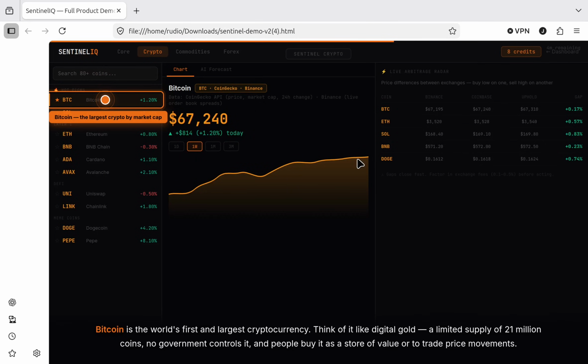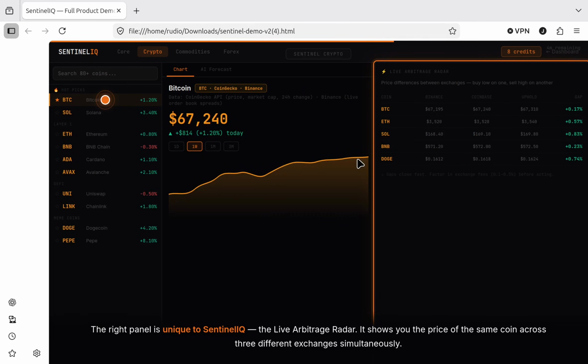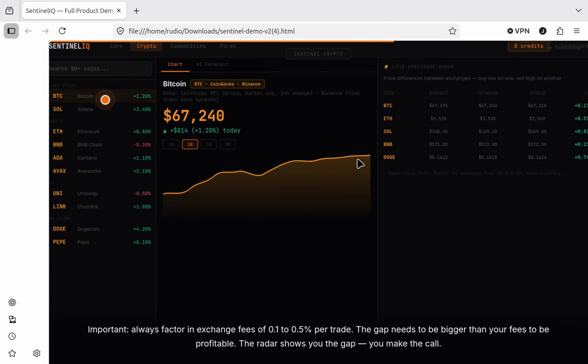The right panel is unique to SentinelIQ, the live arbitrage radar. It shows you the price of the same coin across 3 different exchanges simultaneously. See how Bitcoin is $67,195 on Binance, but $67,310 on Uphold? That is a 0.17% gap. Arbitrage means buying on the cheaper exchange and selling on the more expensive one, pocketing the difference. The radar finds these opportunities for you automatically.